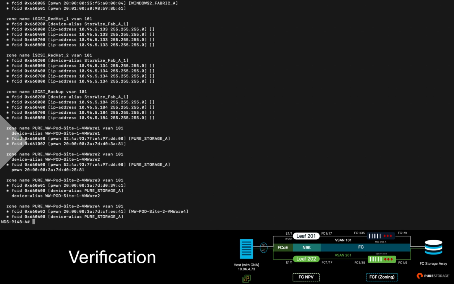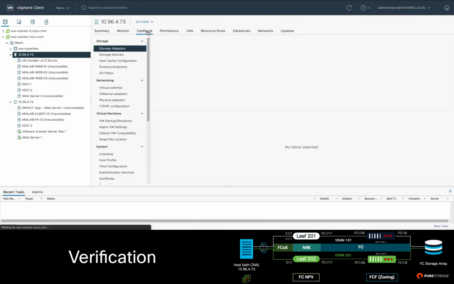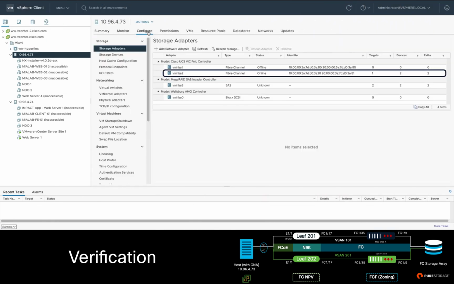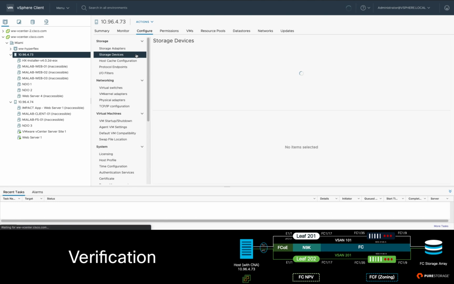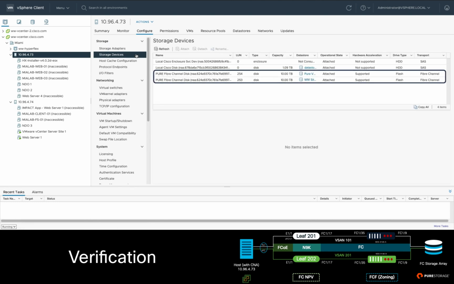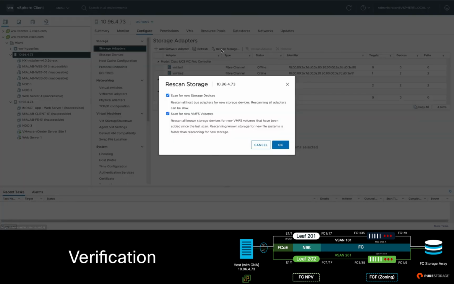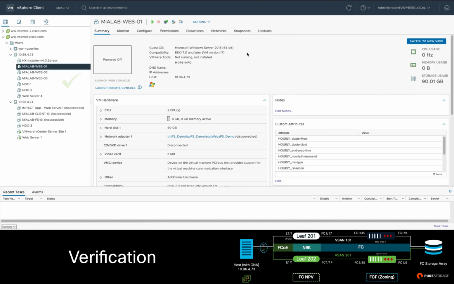And now, if we go to the vCenter, we can see that communication to our Pure Storage Fibre Channel array has been successfully reestablished, and that VMs are available again using a mixture of Fibre Channel over Ethernet and Fibre Channel over our ACI fabric.